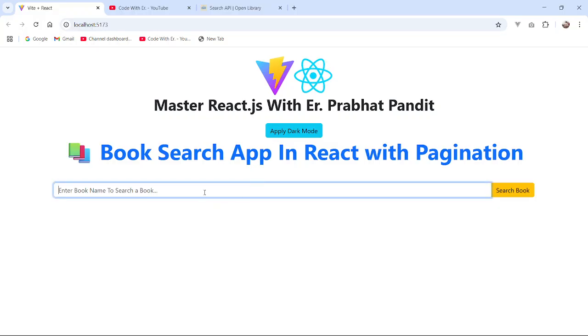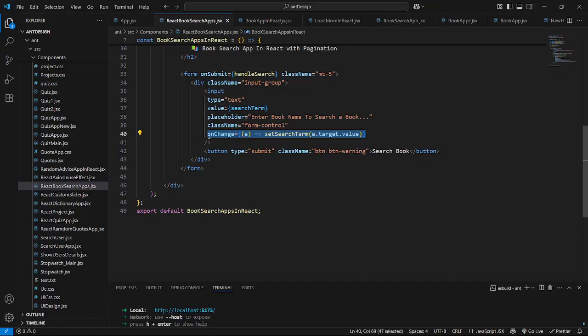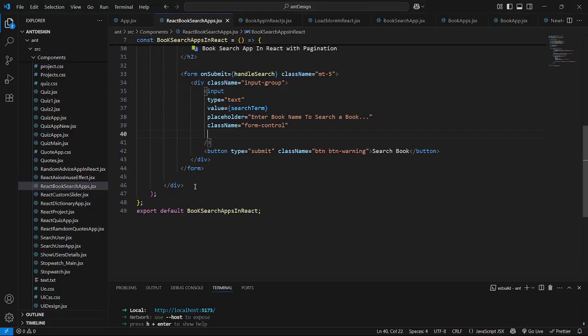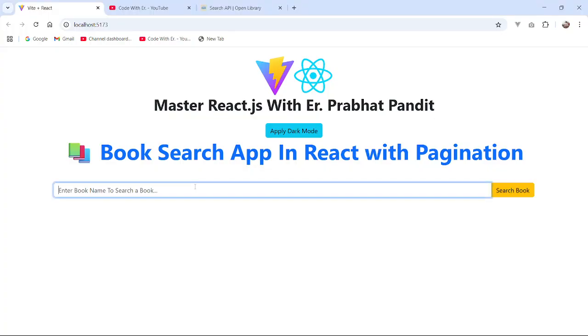Now we can see here, we can type anything, we can search anything. And how is this possible? This is possible just because of this onChange event. So let me just remove this from here and save the file. And now we can't type anything in this search input field. So for this we have to say here the onChange event. Save the file, have a look in the browser. So now we can type anything. Okay, so this is it.